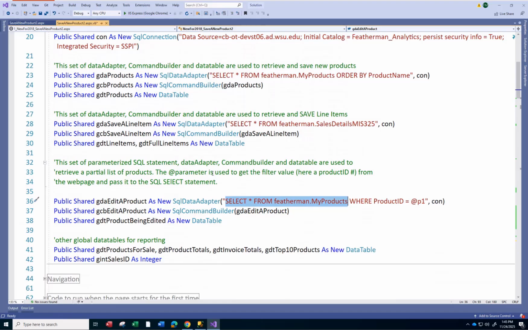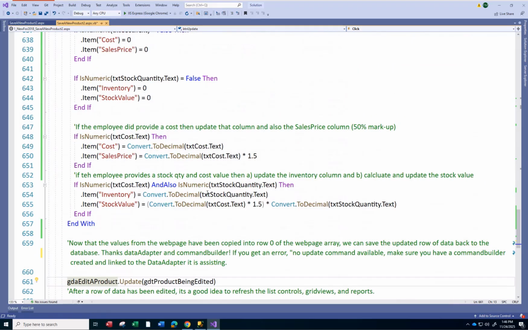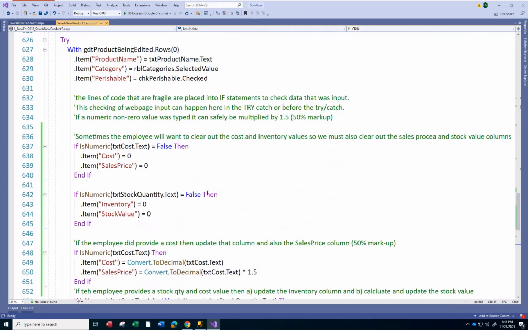Let's try that again. Control G, 661. Oh boy. Now I don't have to scroll. All right. So that's how it works.